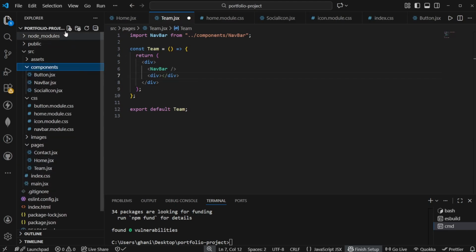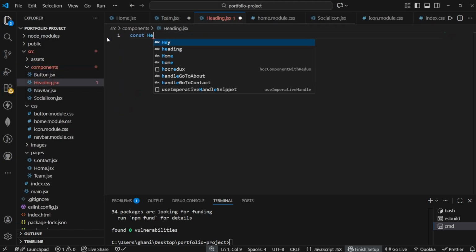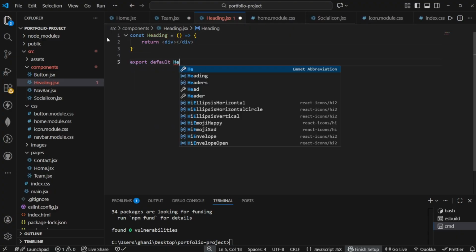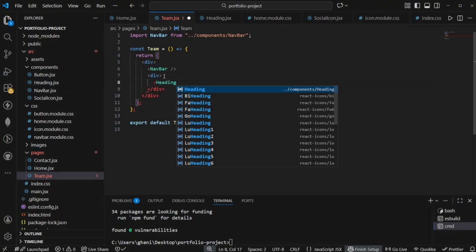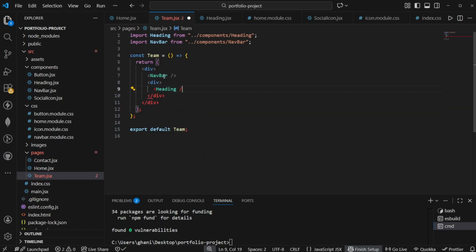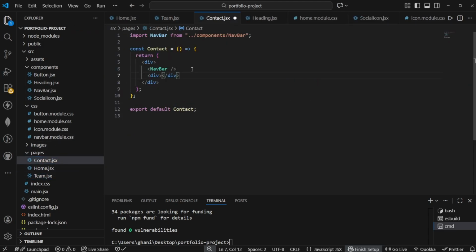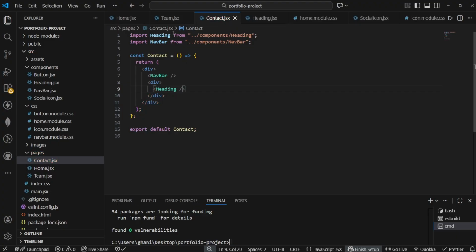So I'm going to go to components. I create heading.jsx as a component. Const heading is going to be equal to an arrow function. I'm going to return a div for now. Export default heading. And now I will use this heading on our contact page and on our team page. So heading right here. I need to import that one from /components/heading. And now I will do the exact same already for our contact page, because we need to do this later on anyways. So heading right here, and it's going to be a self-closing tag.